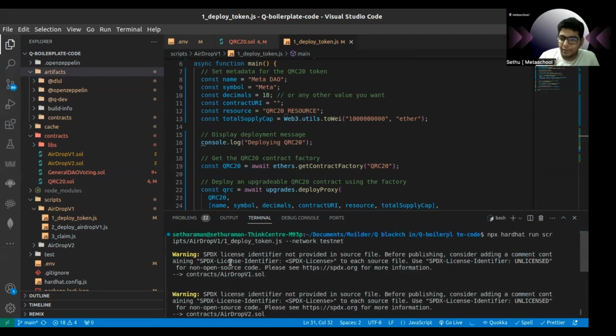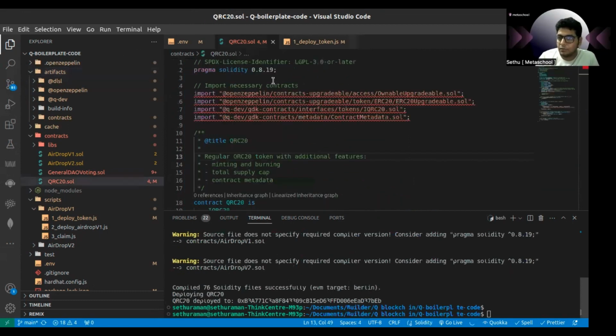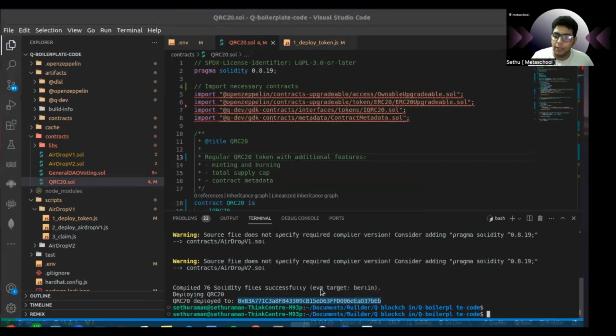Yeah, these are some warnings provided in the source file. Okay. Yeah, there you go. So you can see that the QRC20 token is deployed. Any doubts so far, like any issues that you are facing with deploying the QRC20 token?